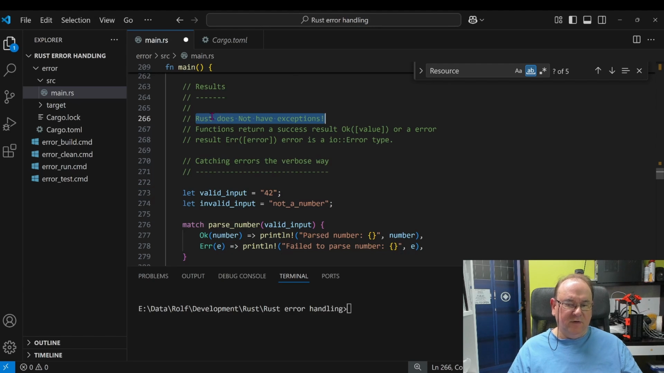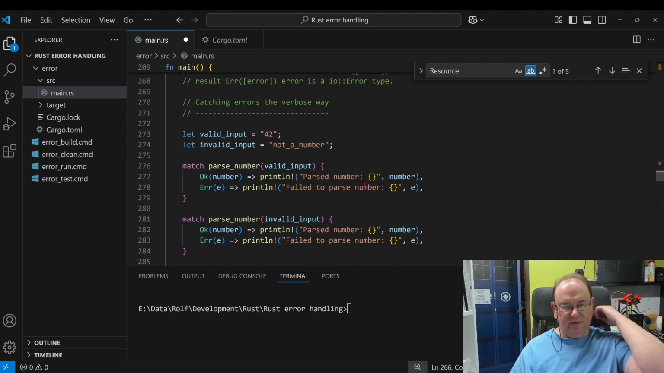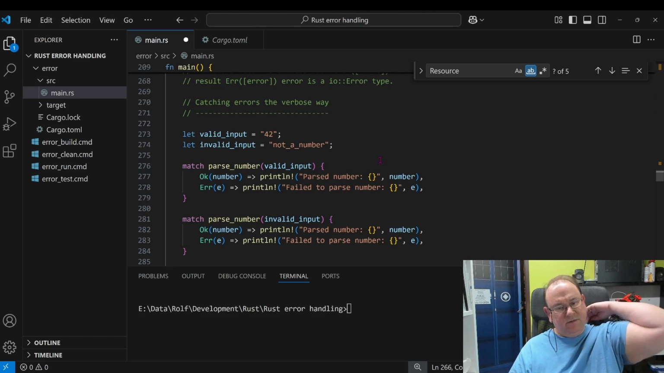So functions usually return a success result, which is an OK with some kind of value, or an error result, which is an error object with the error type. And there are several ways to capture errors. So, catching errors the variables way.